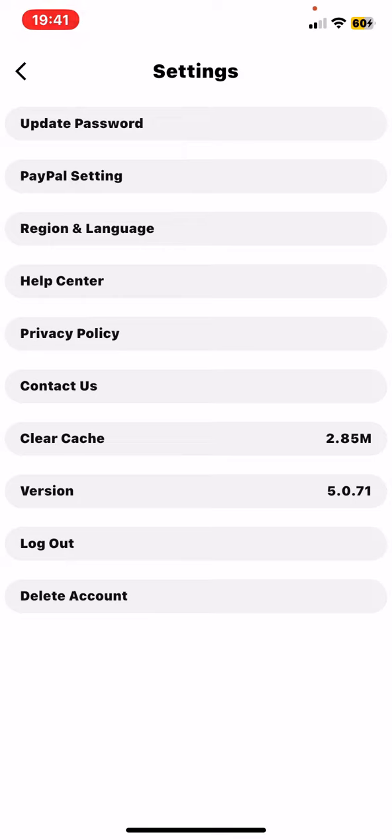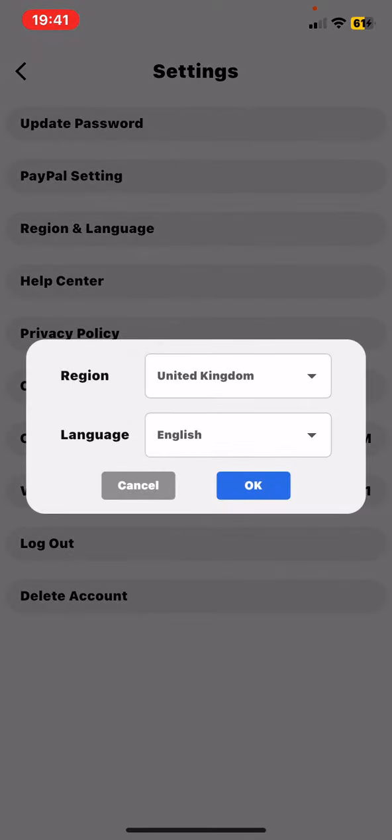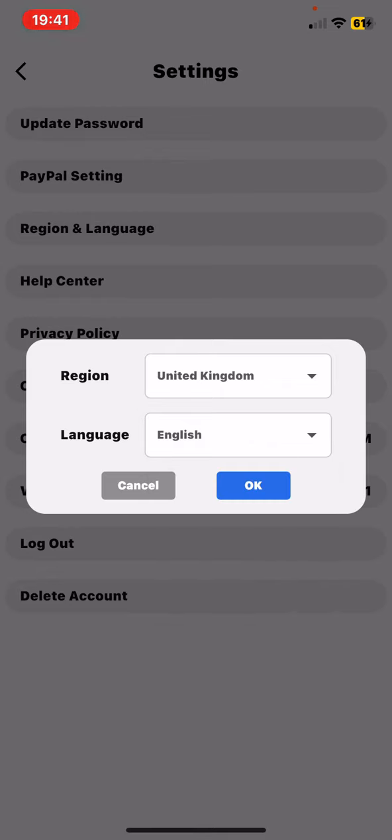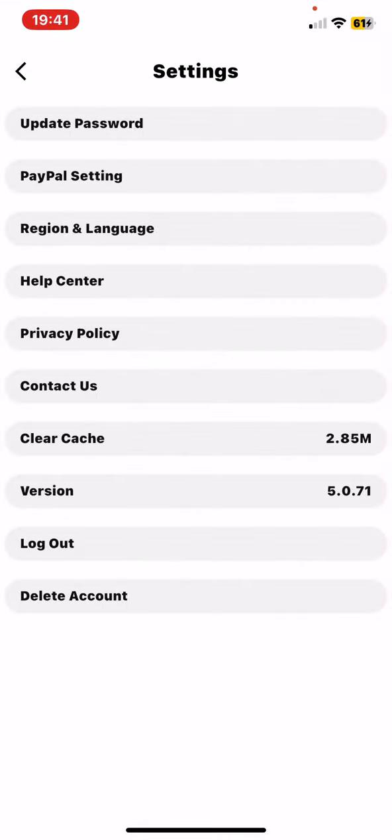And within this section, look for the region and language button and click on that. And here, next to the language section, click on the white square. And as you can see, these are the languages that you can set. So just click on the one that you want to use and then click on the OK button and your language is set.